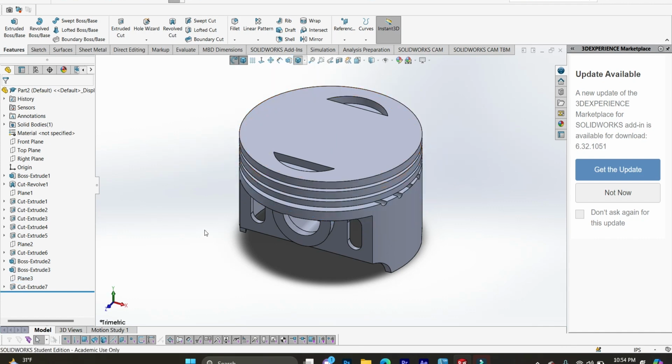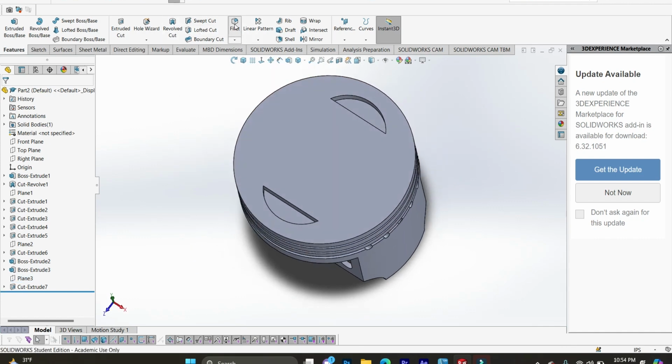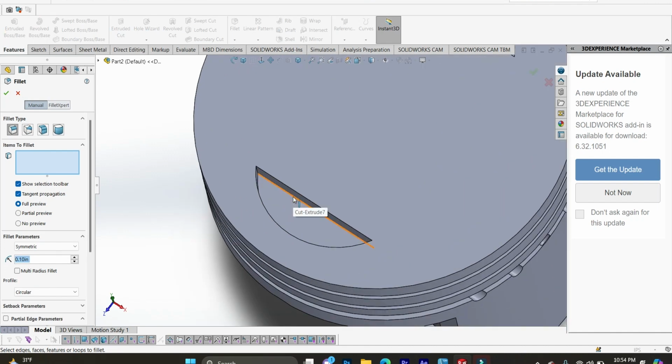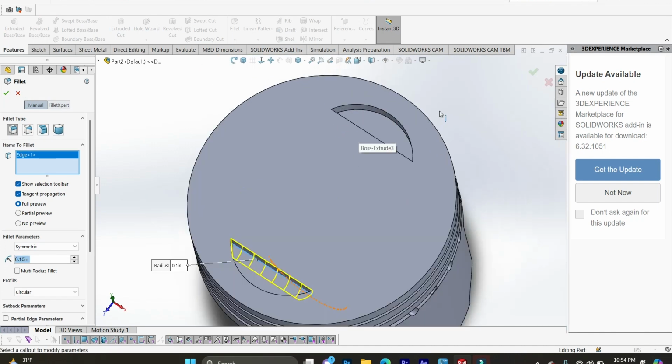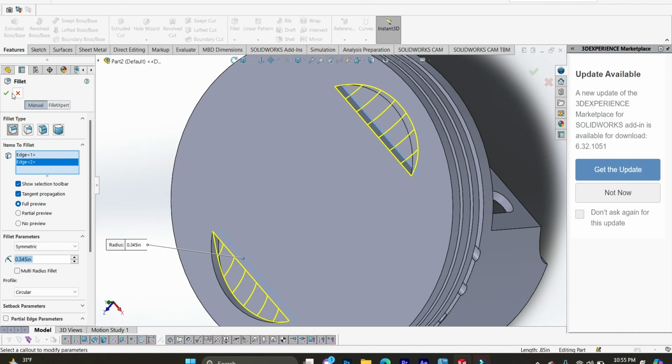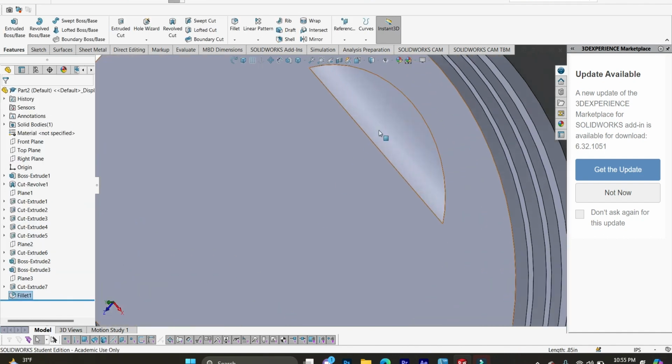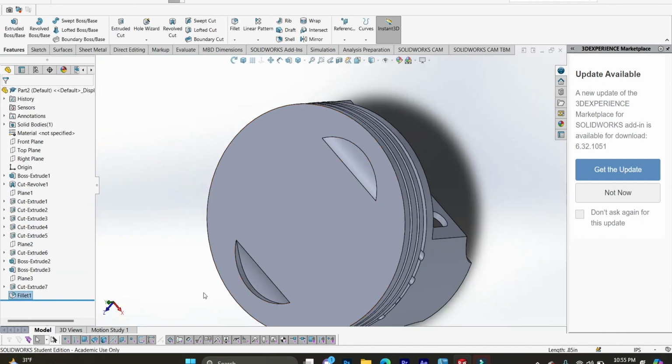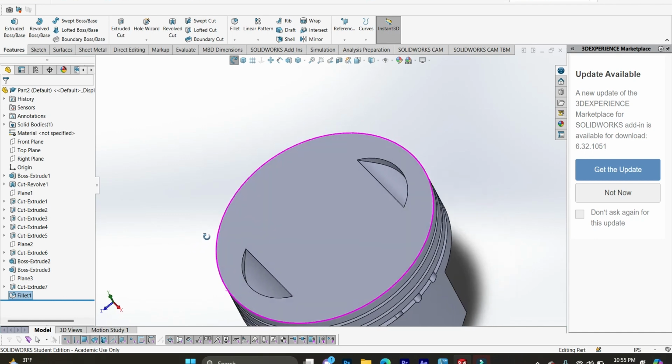And hide this plane. Now go to your fillet tool and select this, rotate a little bit and select this line and give this fillet a radius of 0.345. Okay, as you can see in here now, it looks way smoother than it was before.